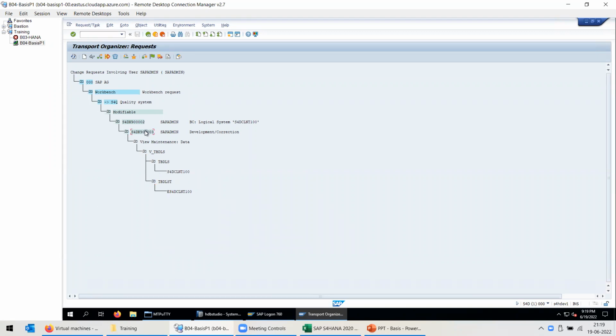So now I'm going to release this subtask. I'm selecting it and clicking on the truck icon. When you click on the truck icon, it means release directly. I'm clicking on the truck icon.